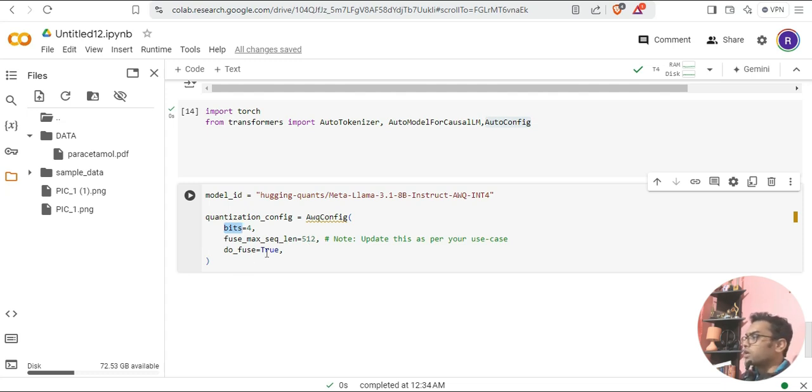And do fuse equals true, because since we are trying to be efficient here and we don't have many resources, we're saying that multiple operations that you do, you fuse into one. So that's what it says, do fuse equals true. I hope this part is clear now. I'll bring the rest of the model code here now.